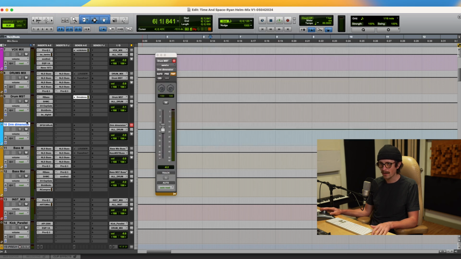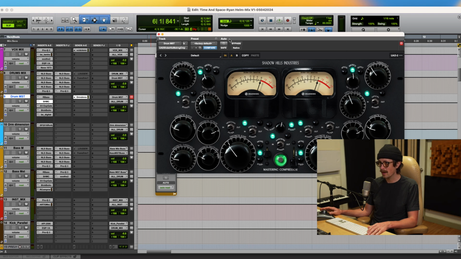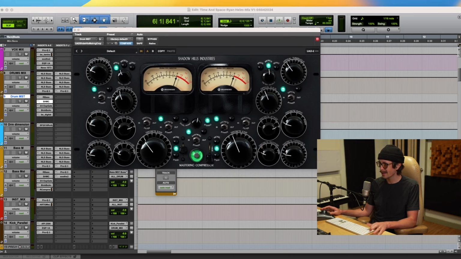All right, so that's all good. Drum dimension, just returning to the all drums, sending from the Drum Master bus, right? All cool there. I want to set this Shadow Hills compressor so that it's doing just a little bit more. So just compressing a little bit more.